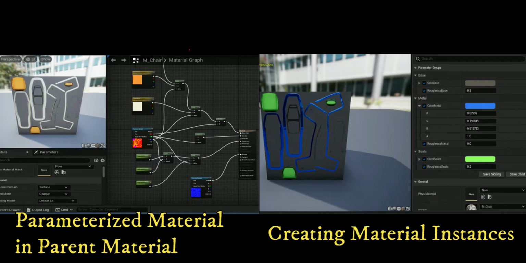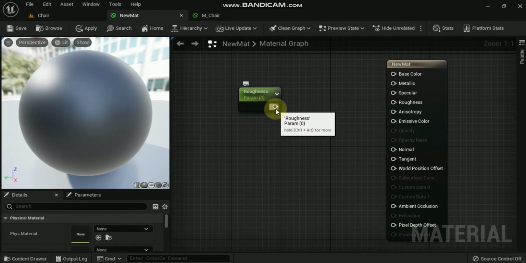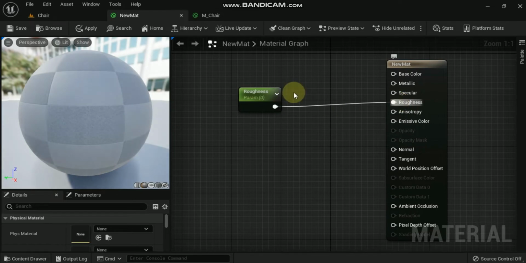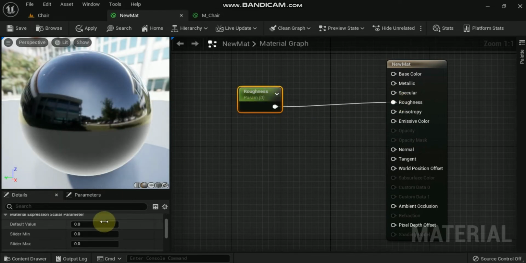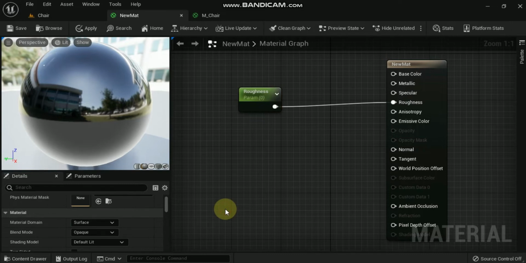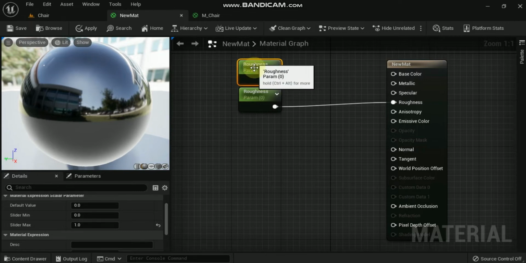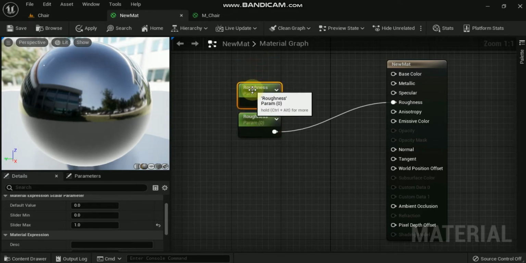Hold the S key and left-click in the material graph to place a scalar parameter. A scalar parameter is the parameterized version of a constant, and contains a single numeric value. Name the parameter roughness and connect it to the corresponding material input. Now let's check the default value and value range. If you want to set a default value for the parameter or limit the value range, you can do so in the Details panel. For example, the roughness input accepts a value from 0 to 1.